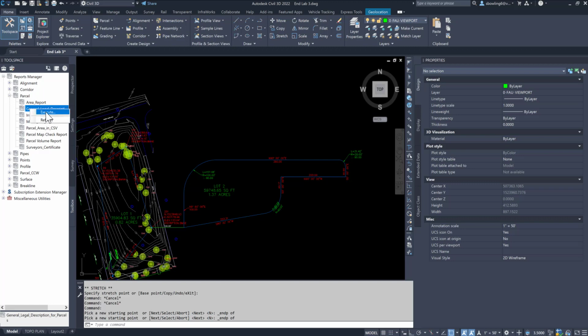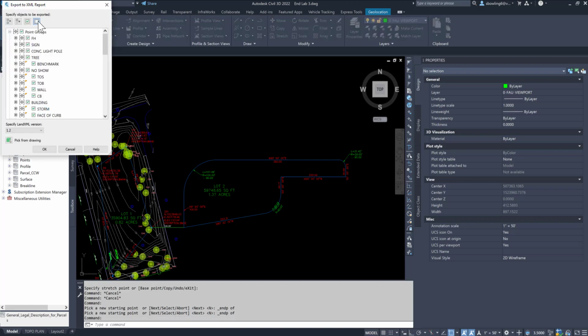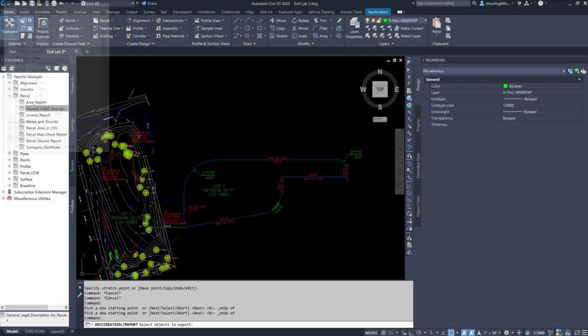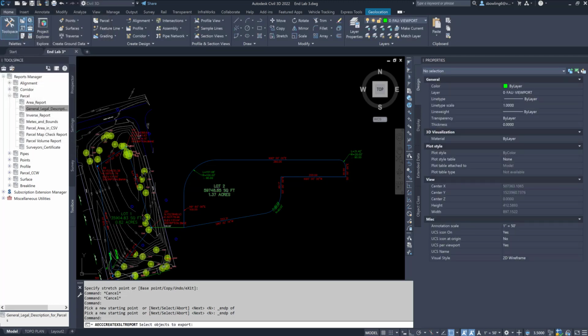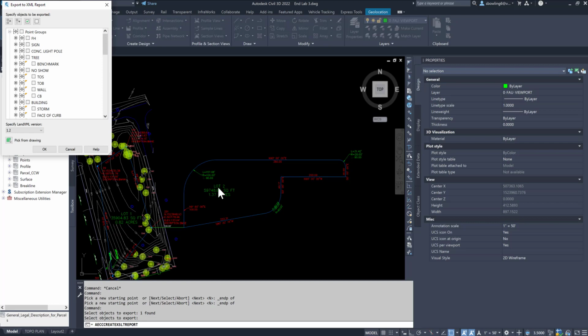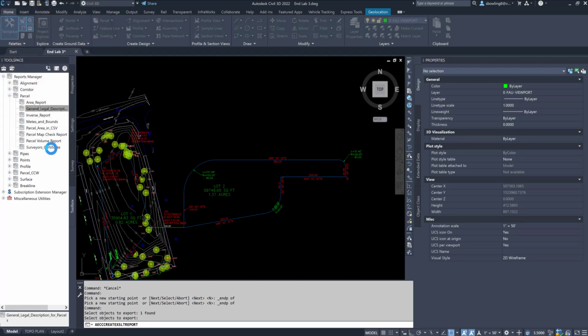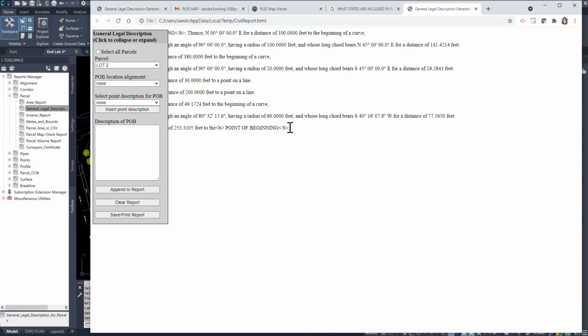Now, also, what you can do on the toolbox is a legal description. So you right click and go execute. You can uncheck all of these, but if you didn't feel like clicking all these boxes, you can actually pick it from the drawing. Click on that and then left click the Lot 2 text and then hit enter. And then OK. And what pops up is the legal description.